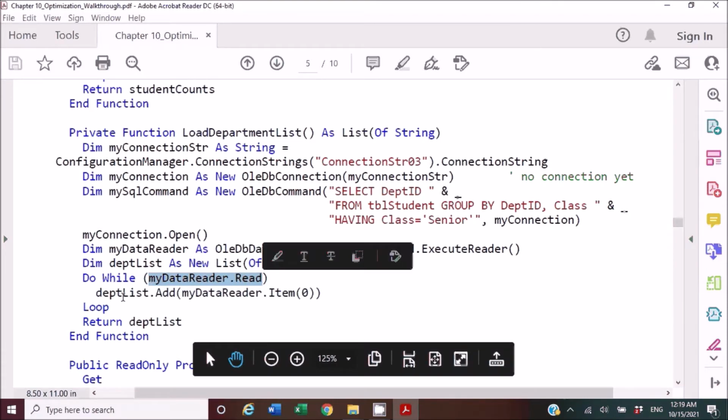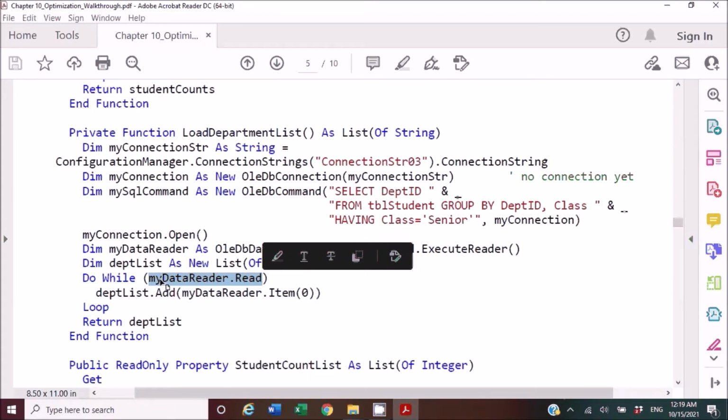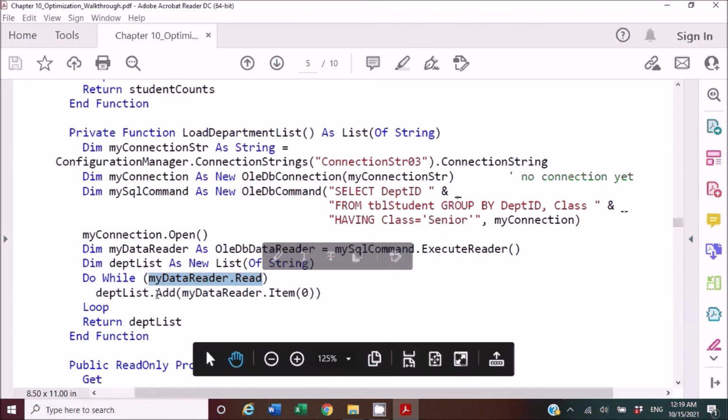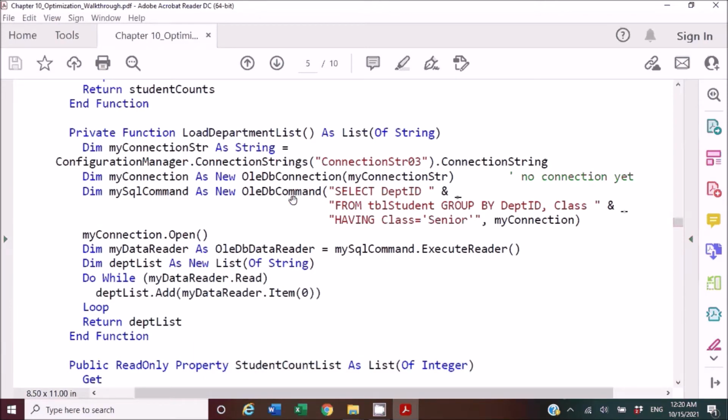So you can run this code and then find the actual database, read the database line by line, right? And then it will execute until the end of the row. Fine. And anyway, add the item to the department list. And if you look at the SQL here, we have the department ID from the table, group by ID, class, having class senior, right? So senior project team. Got it?